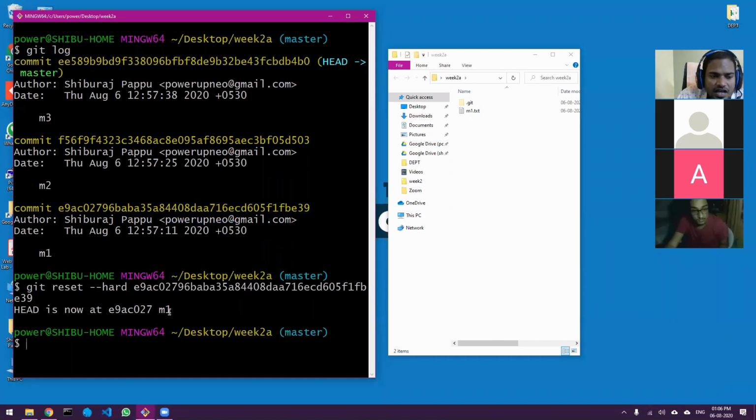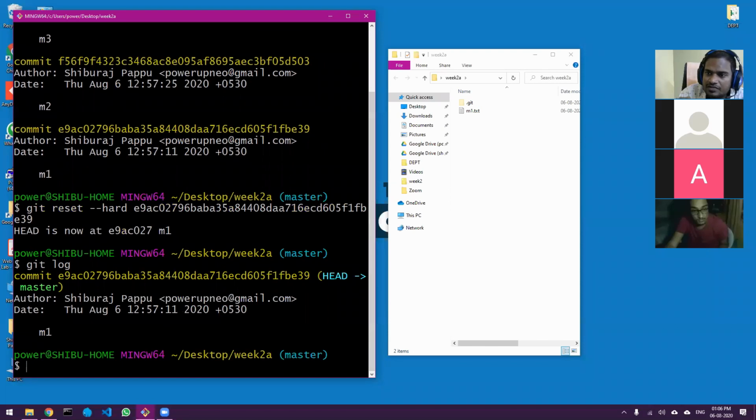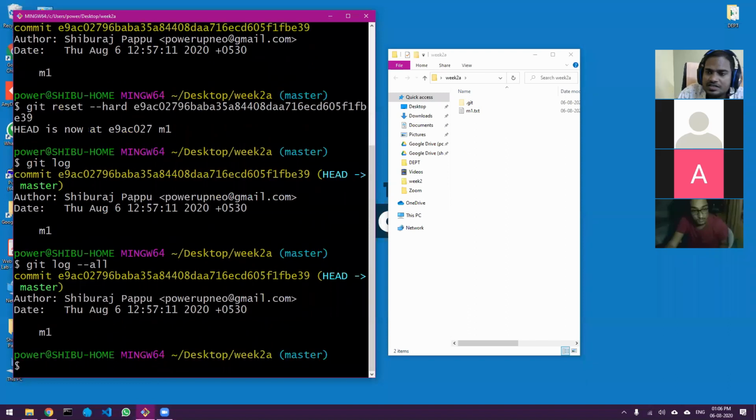Now it says I am at M1 and all the files that were created in the other two steps are gone, right? So now if I do git log, you can see there is only one commit left. Okay, that is M1. And even if I do all, you can see still there is only one commit. Okay. So as I've already said, once you do Git reset, it is difficult to recover the contents. Okay. So once it is gone, it is gone, right?